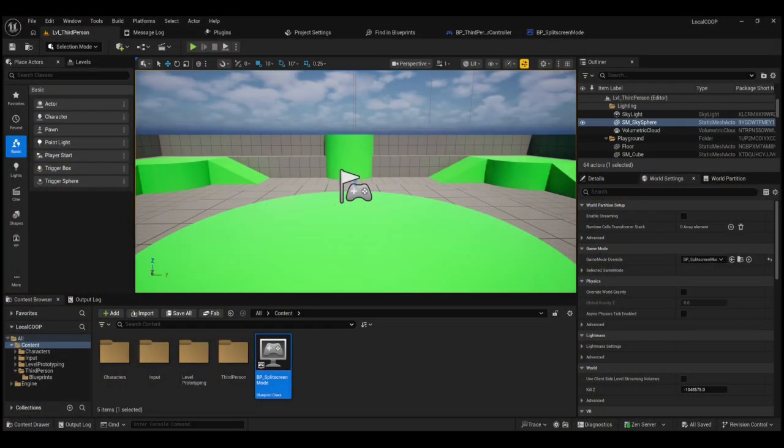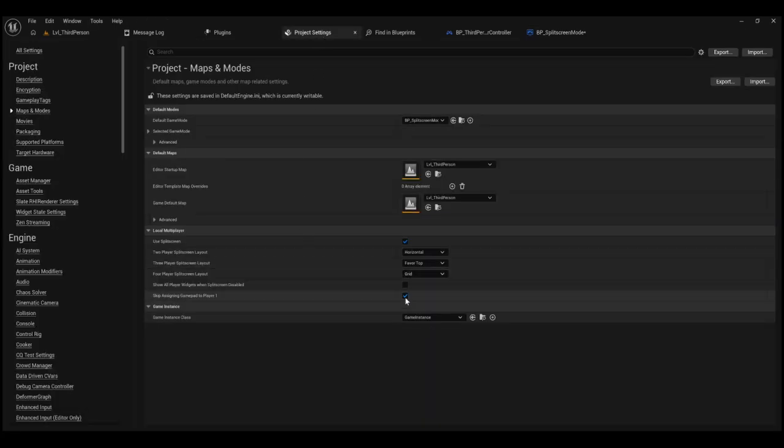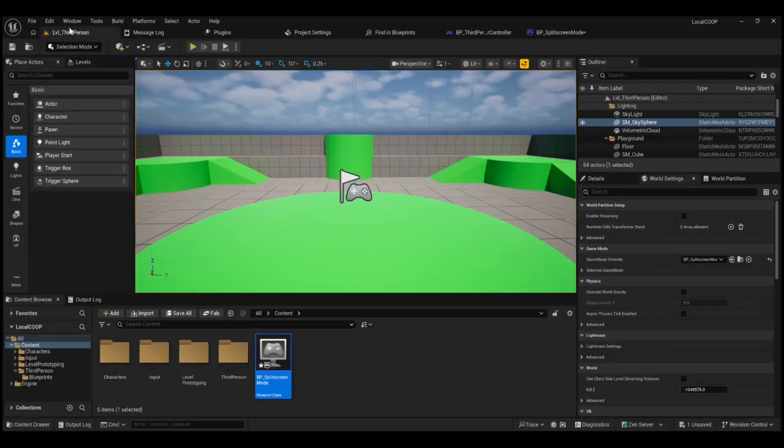The first thing we need to do is open up the game mode that we made previously. Because we added 2 players that spawn in, so actually 3 in total, we just want to disconnect this other one or just delete it, create local player. And then we can exit out of there. And I'm just going to go back into the project settings and turn off that skip assigning to gamepad.